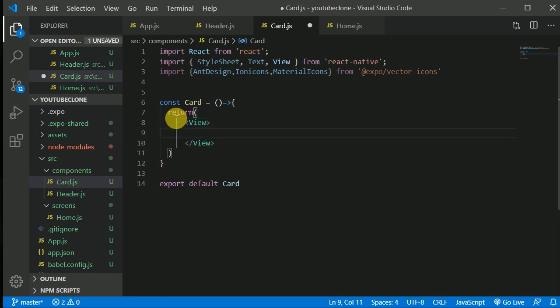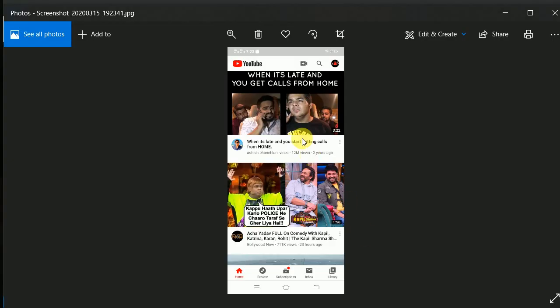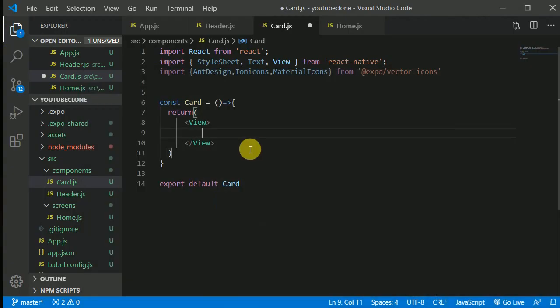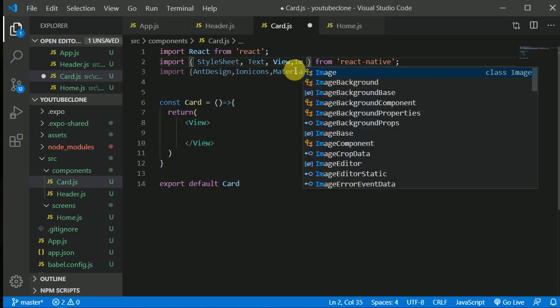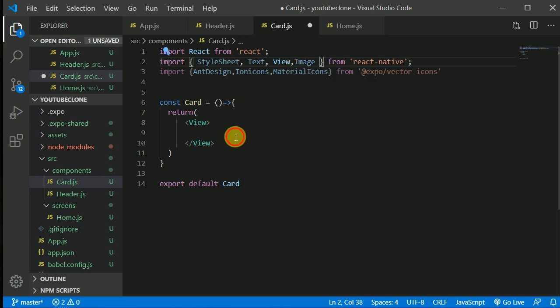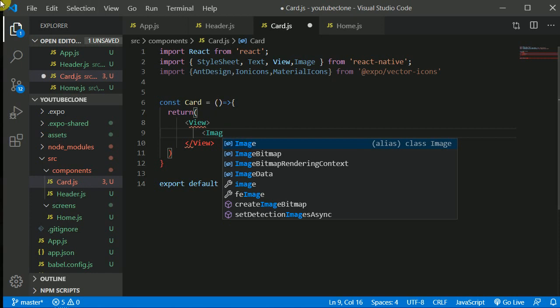Now inside this view, first of all we will have this image. Let me show you. We will have this image, and then we'll add a little icon of a circle, and then we have again a text, and then we have the name of the channel. Okay, so first this will have an image, right? So for that we need to pull out Image from React Native. So Image, like so, and here we can use our image.